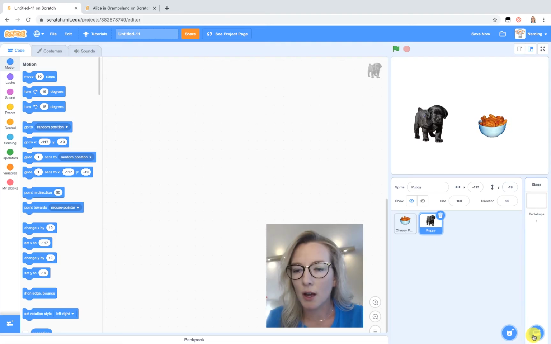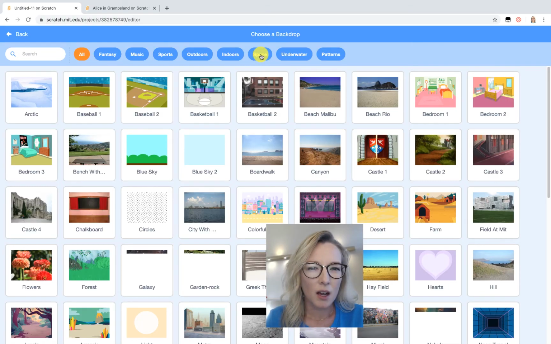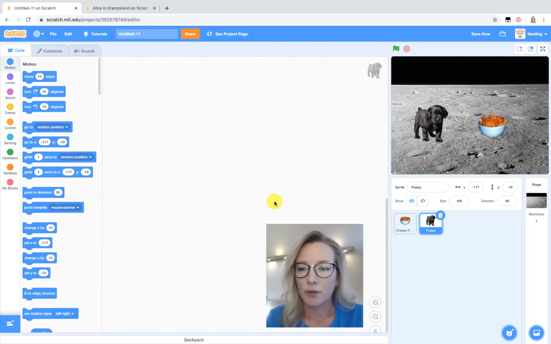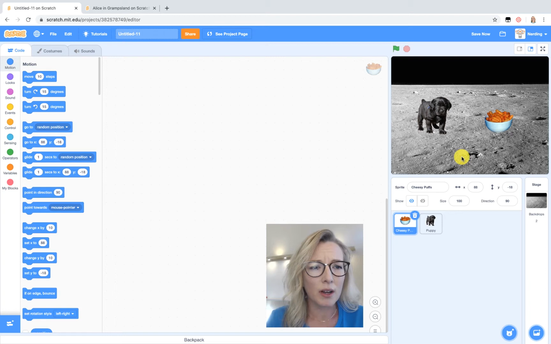Okay, they need a background. So let's grab a new backdrop right here. Choose a backdrop. And I want our puppy and cheesy puffs to be over here on the moon. As you can see, there's a bunch of categories, so always look through those to get what you want. So I've got my little puppy right here. I've got my cheese puffs on the moon. And let's go ahead and start building a quick script for them.